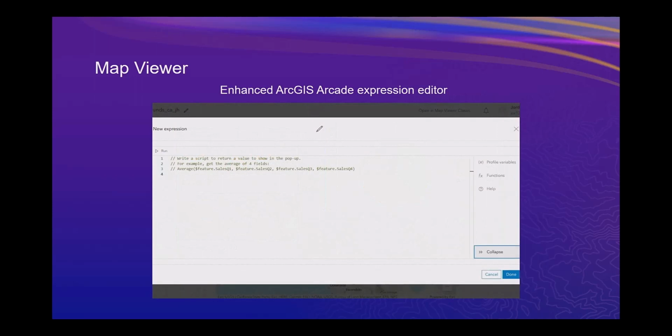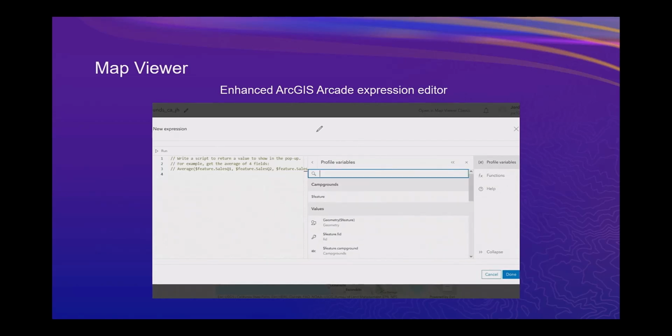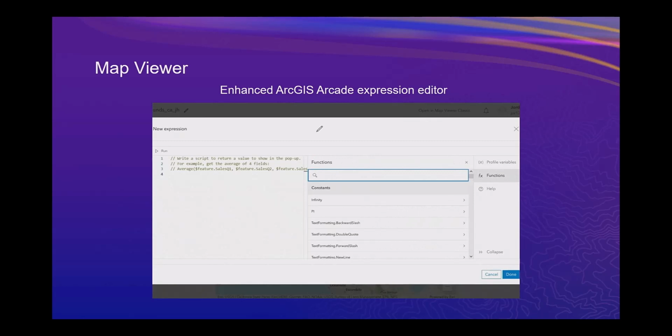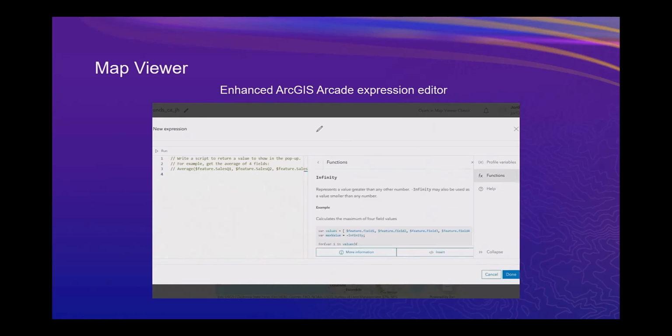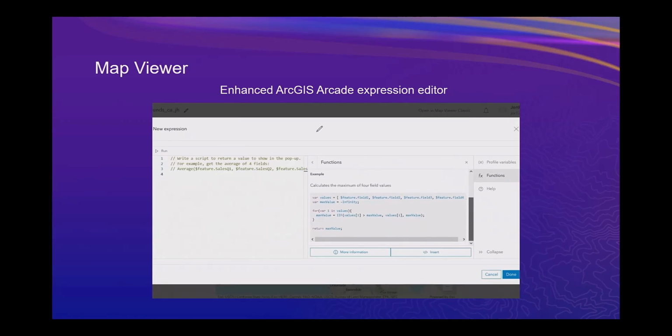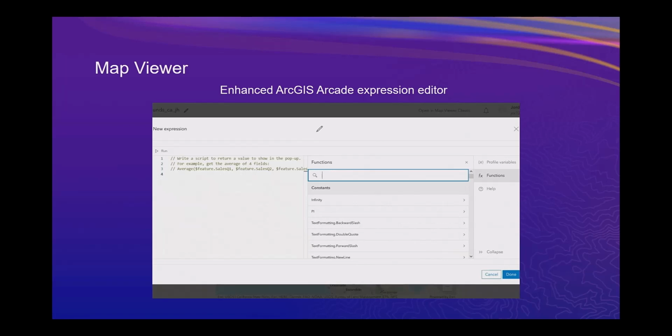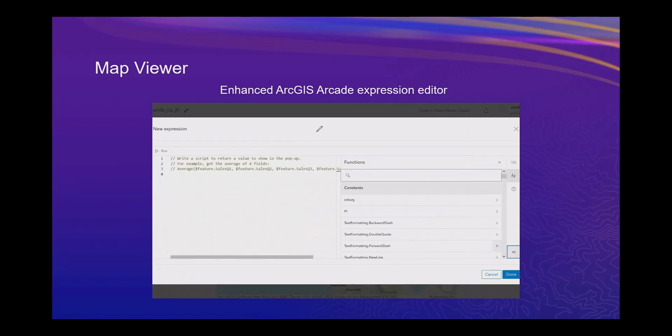All right, so Map Viewer has a new ArcGIS Arcade editor that comes with several enhancements. These include having more space to write your expression. If you need more information on a function, you are provided with more detailed help and examples. There was also significant effort put into improving the expression window to help you write better expressions and to write them faster, as well as to better understand any errors when they do happen.